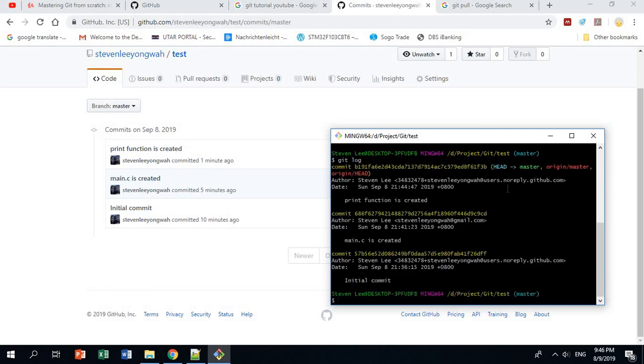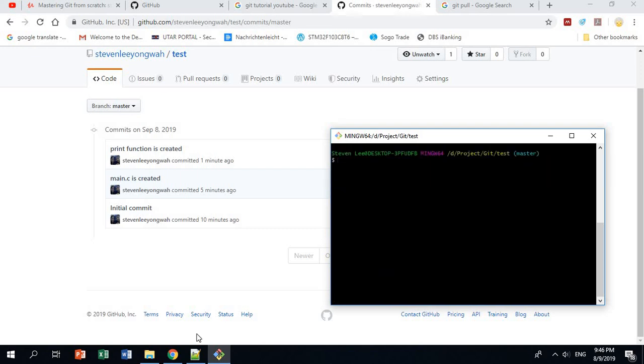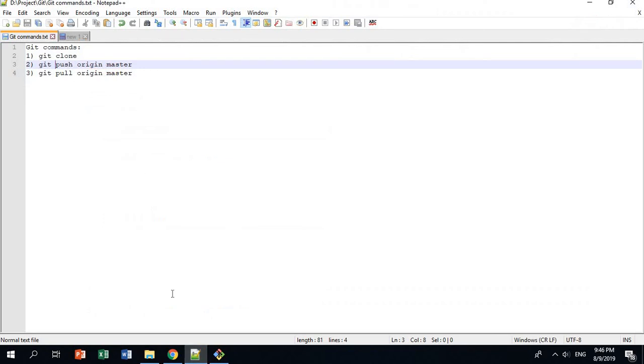So you can see that right now the commits of your local repositories are updated, and all of these pointers are pointing to this third commit right now. Okay, so this is how you do a git clone, git push origin master, and git pull origin master.